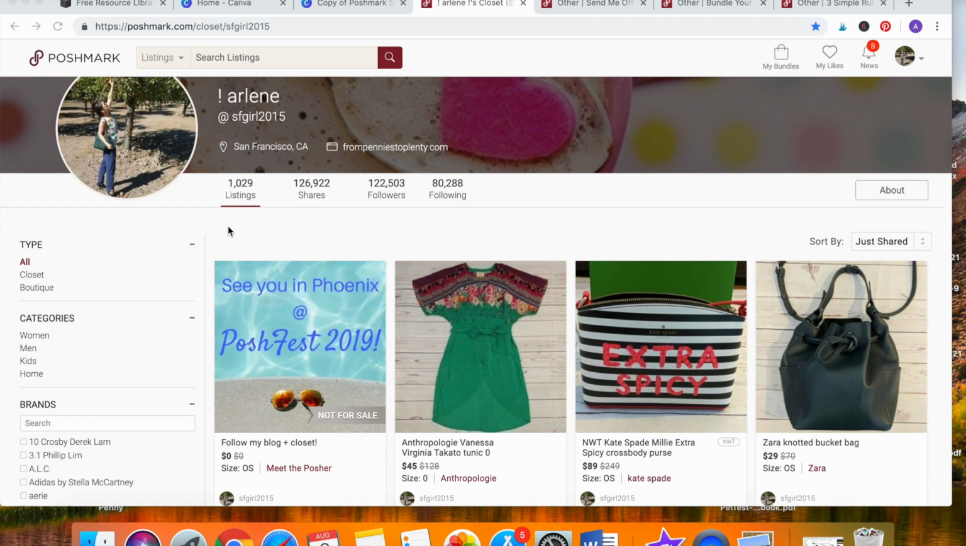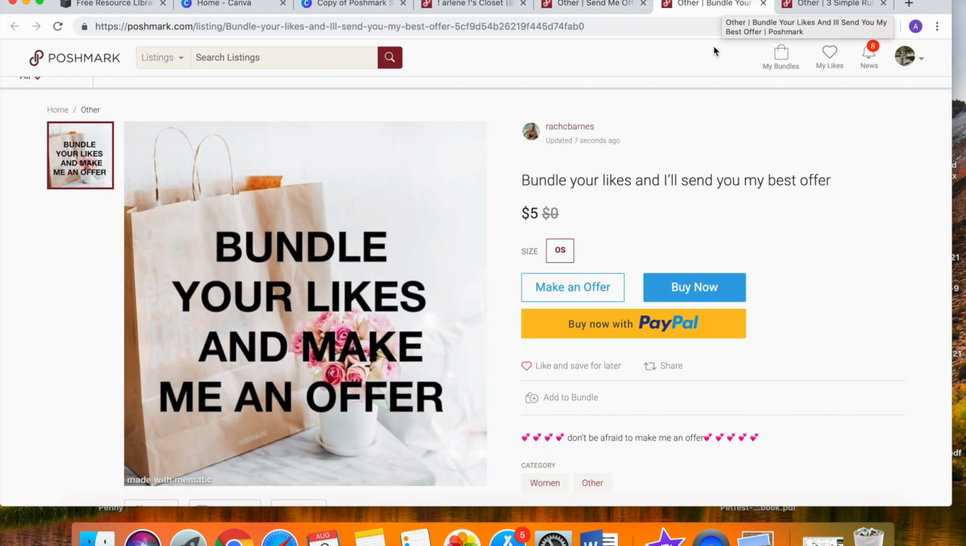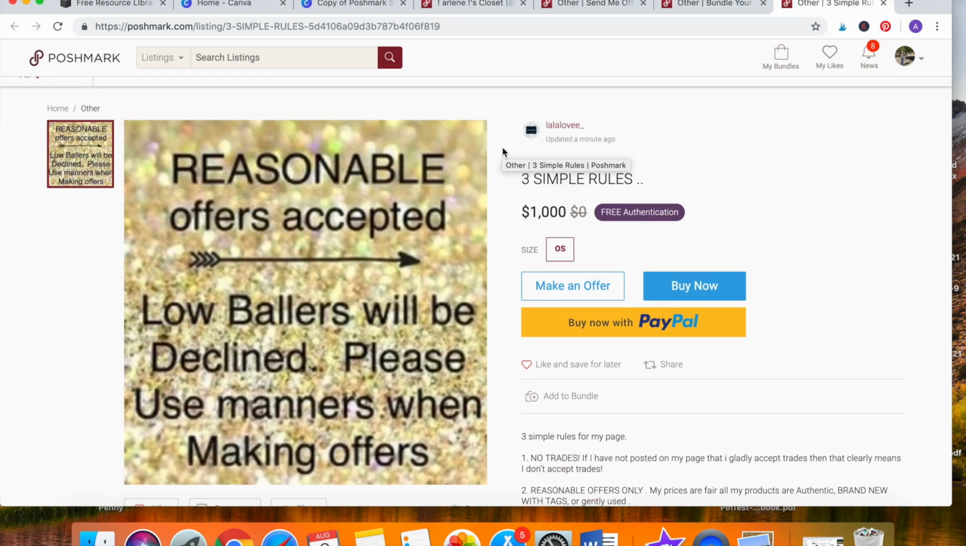I'm here in my closet and I made this sign already. It says, "See you in Phoenix." I use this in my Meet the Posher post. I added it there. Some other common ones you'll see. This one here, this person said, "Send me offers." This is another one, "Bundle your likes and make me an offer." And one more here, "Reasonable offers accepted. Low ballers will be declined. Please use manners when making offers." So you'll see all sorts of signs.